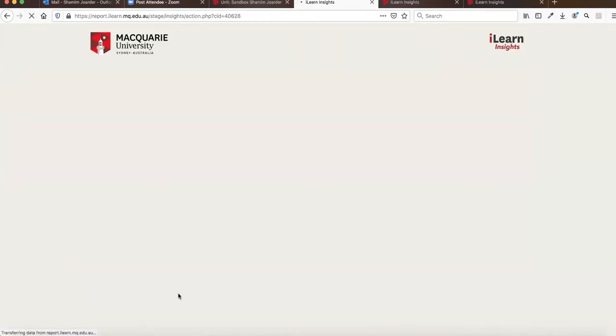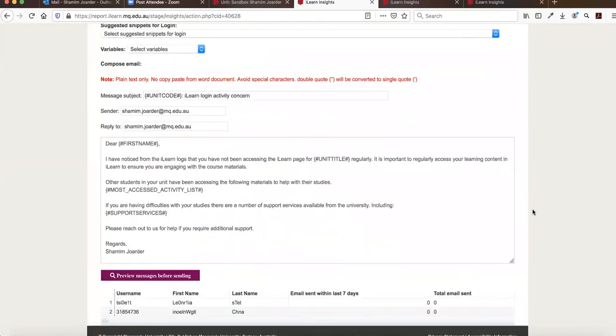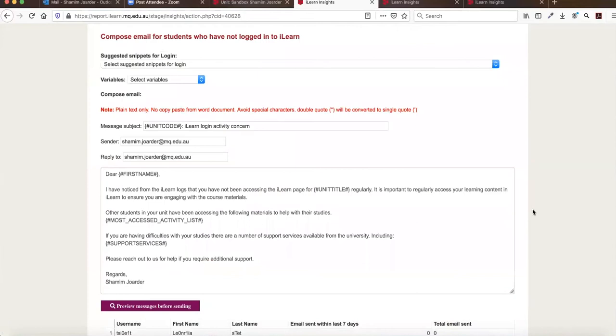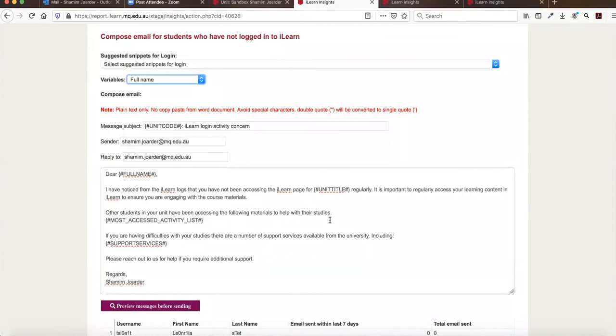I go to compose email. It will give you an option to use the template already available, which is good enough. And if you want to change something, you can. For example, you don't want first name, so delete it and select from the variables, you use the student full name, right? So let's see how it looks.